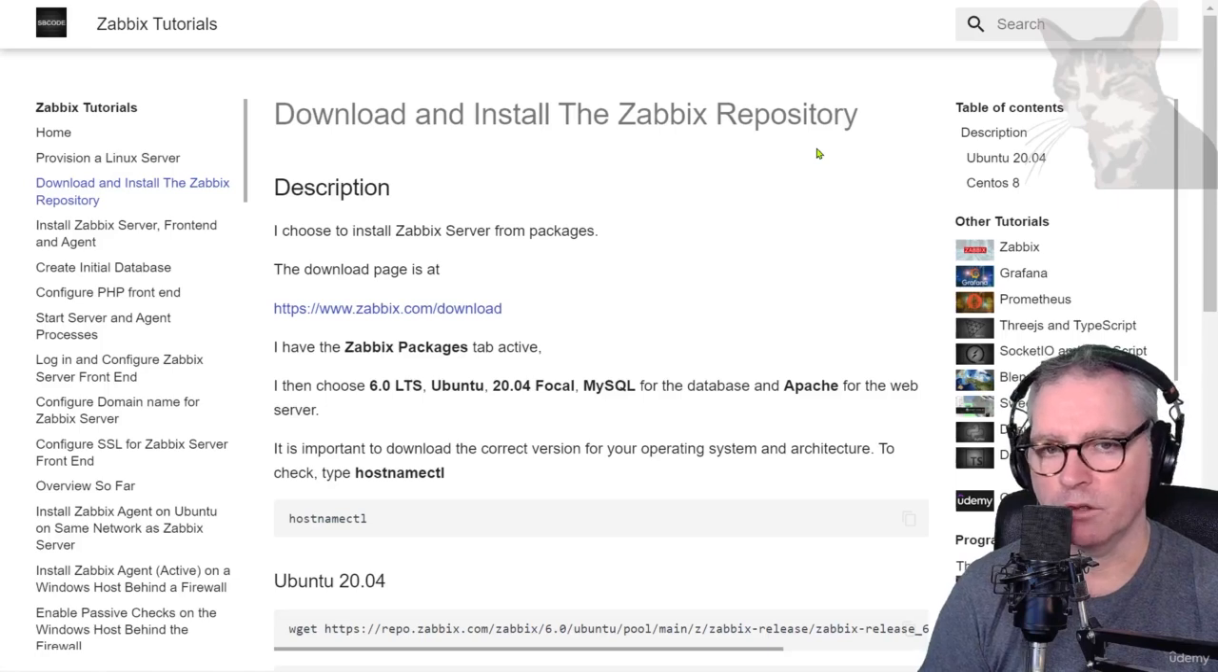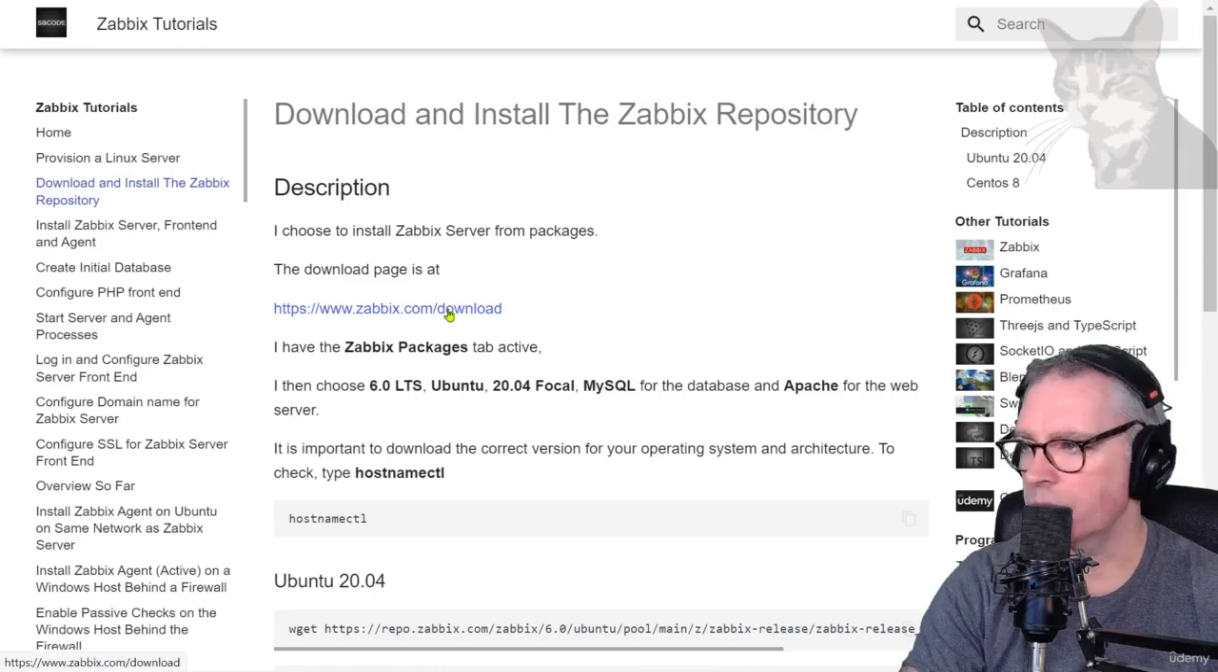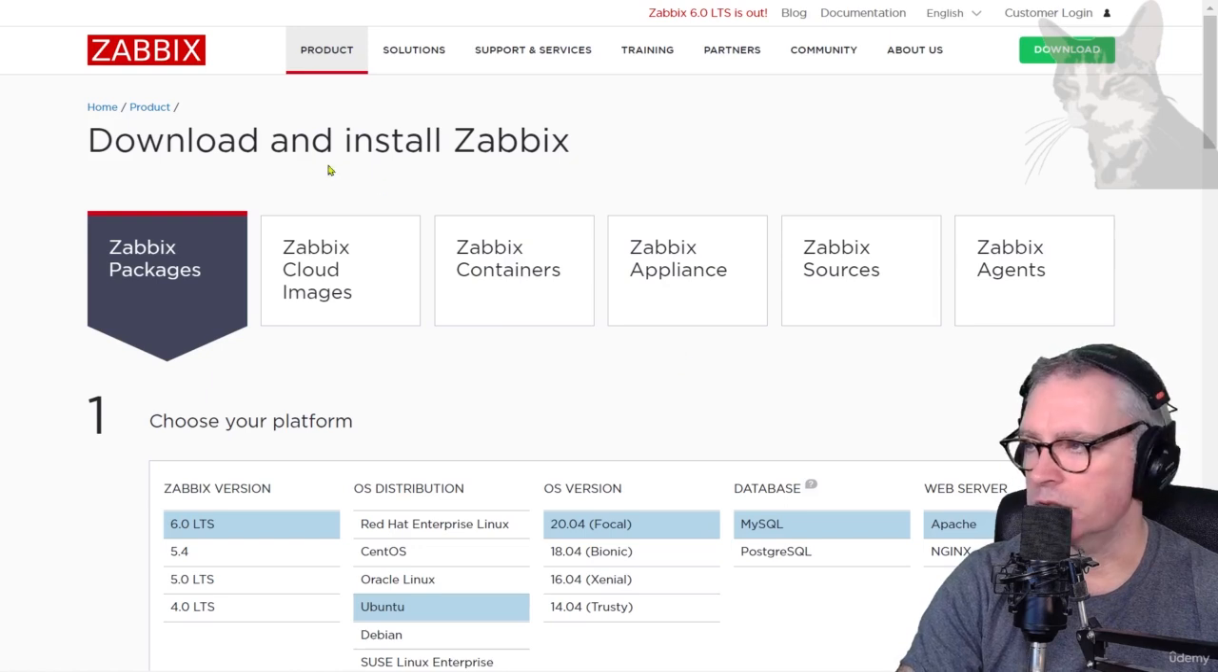Okay, now I've got my server. I'm going to download and install the Zabbix repository on it. I'm going to go to the Zabbix download page and install Zabbix server from packages. Okay, so I'm on the Zabbix download page.